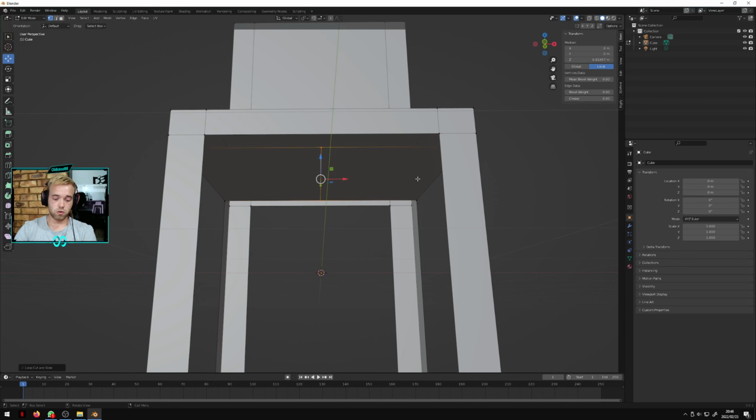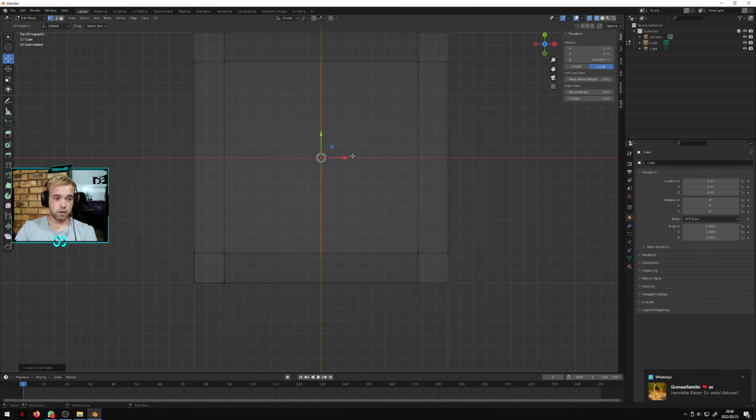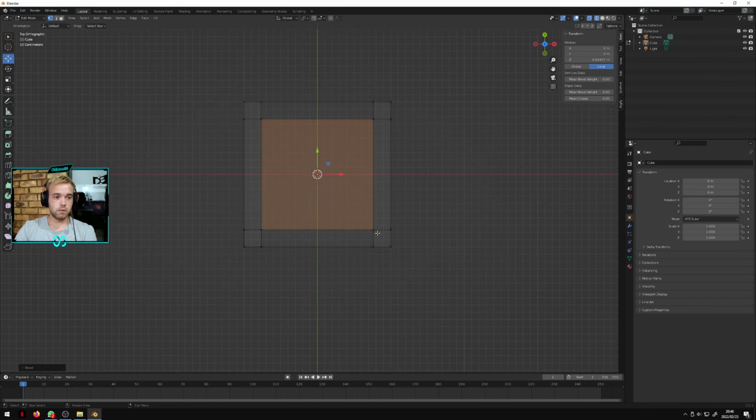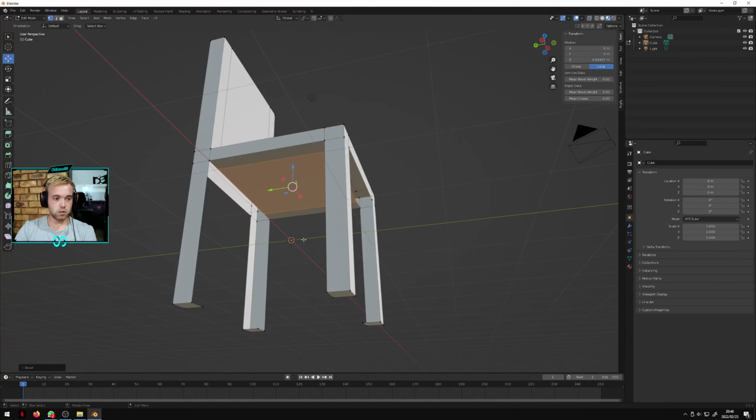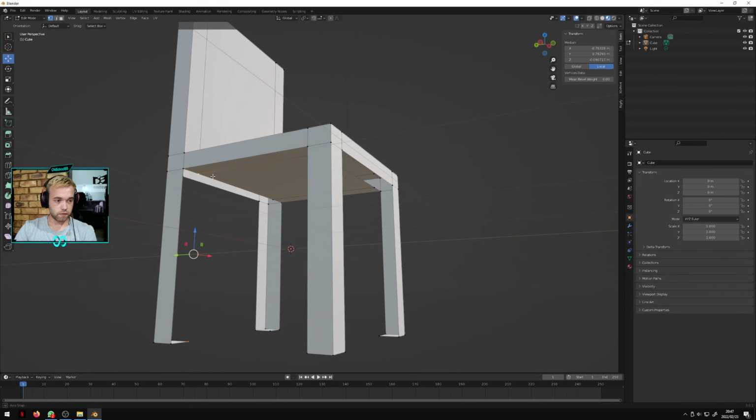I'm going to press Control, I'm going to press 7, go into wireframe, Control B to bevel, and I'm going to line it up more or less the same. You can be exact, but it's not necessary for this demonstration. I'm going to fuse these two by pressing F. I'm going to fuse this face by pressing F.